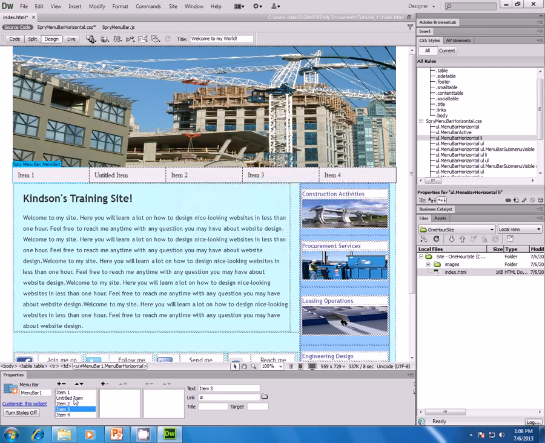So the first item we have, home, links to index.html. Second item, about us, it's linked to about.html. The third item is our services. It's linked to services.html. The next one is gallery. Linked to gallery.html. Sorry about that. Then we have contact us. Link to contact.html, and that's just fine.